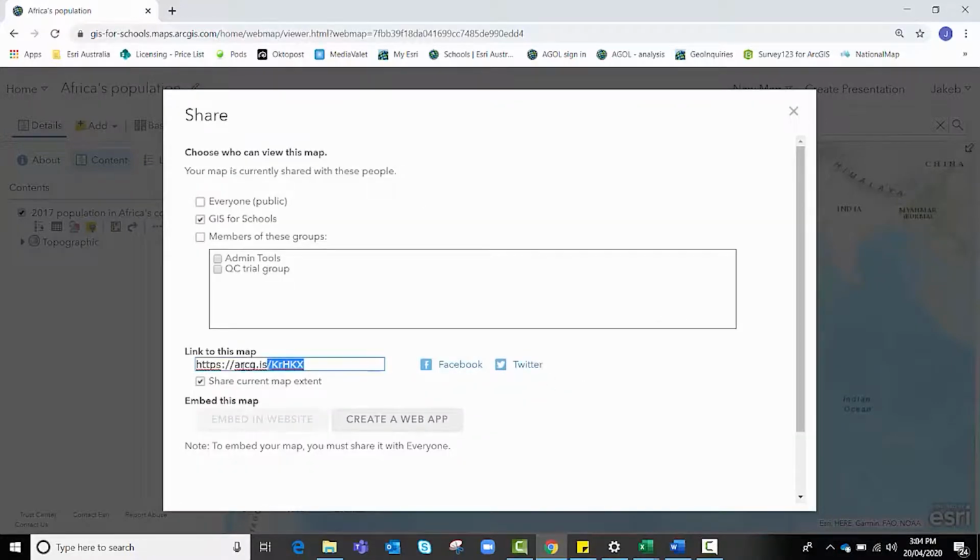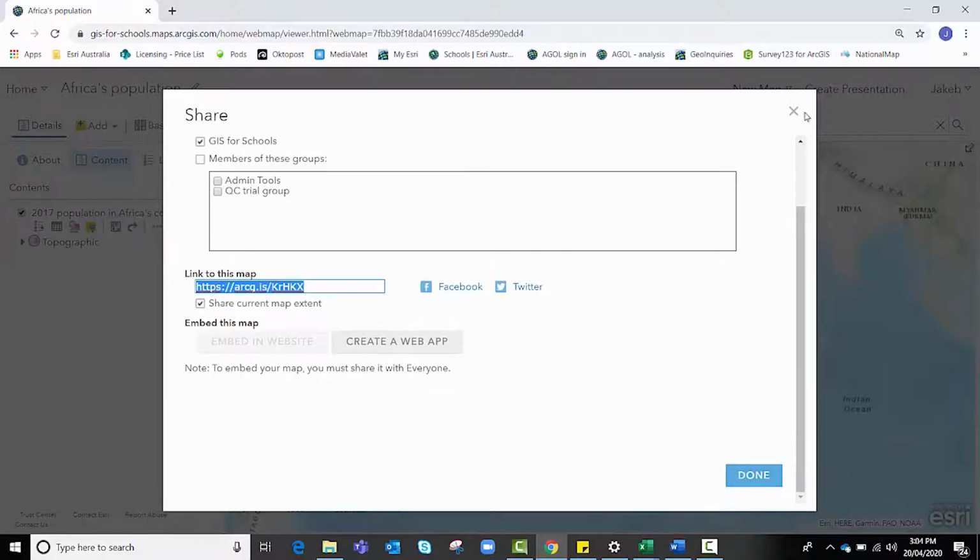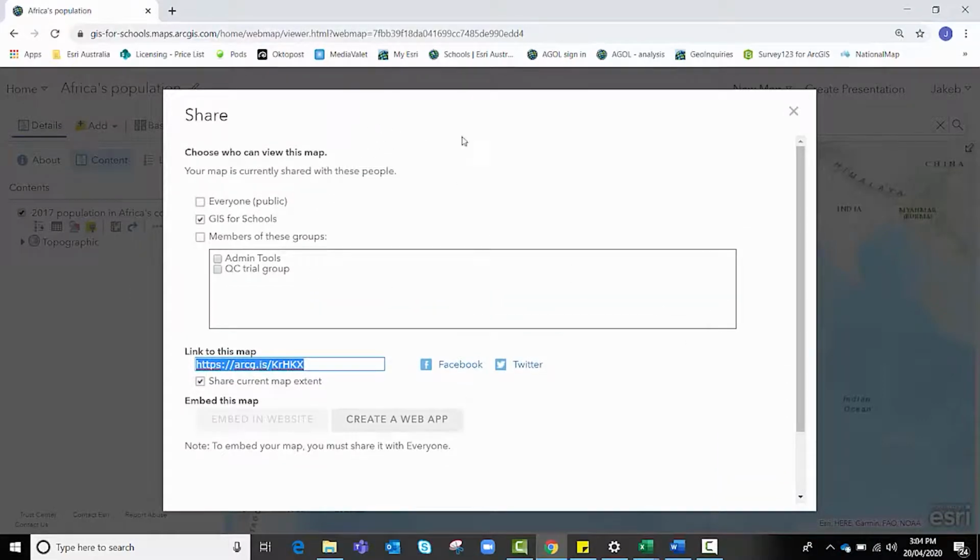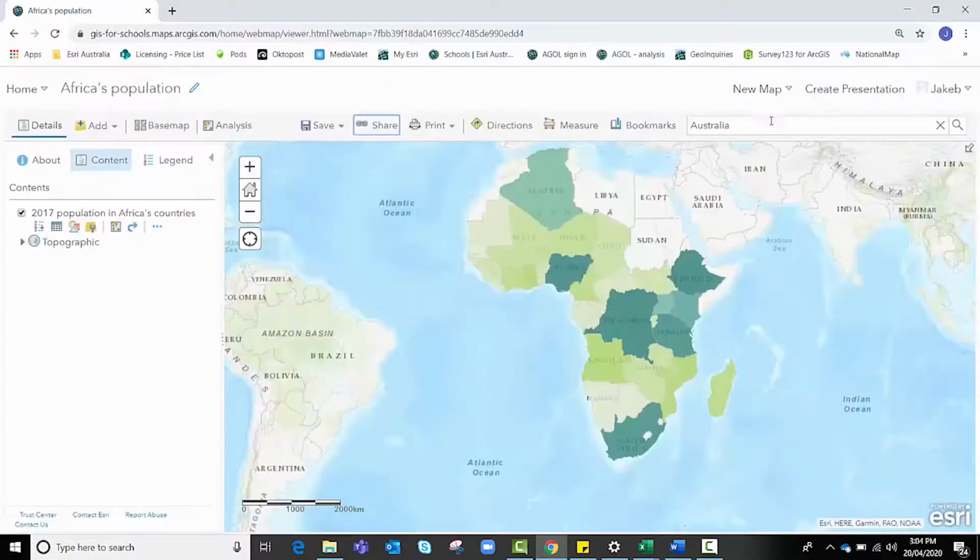And then there's the link to your map, and you can control and paste that into an email and send it to your students if you had created a map that you wanted them to work on for a lesson, for instance. And then you hit done once you're happy with your levels of sharing. And this brings us to our last one, which is print, and it's fairly self-explanatory. However, I really want to point out this option too.